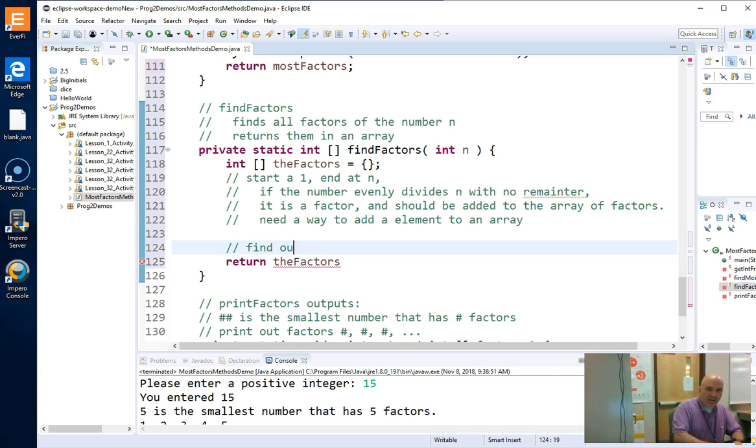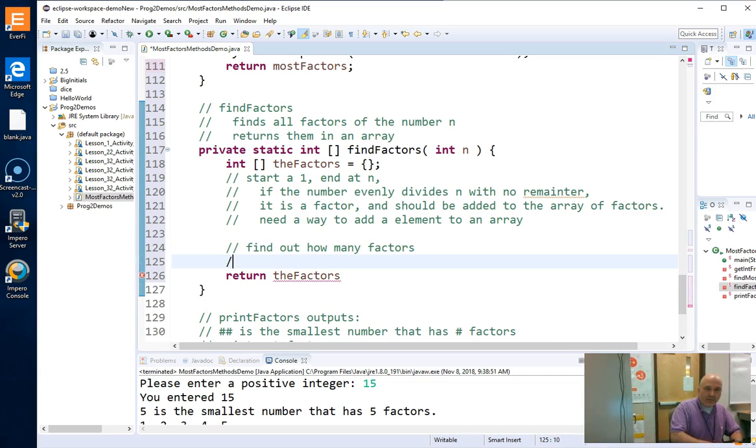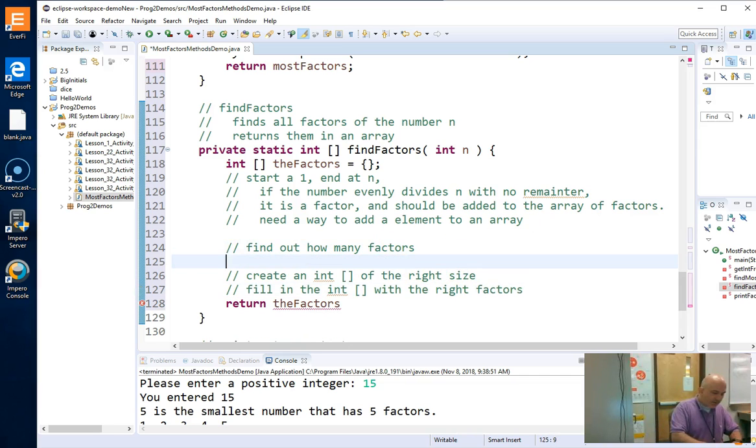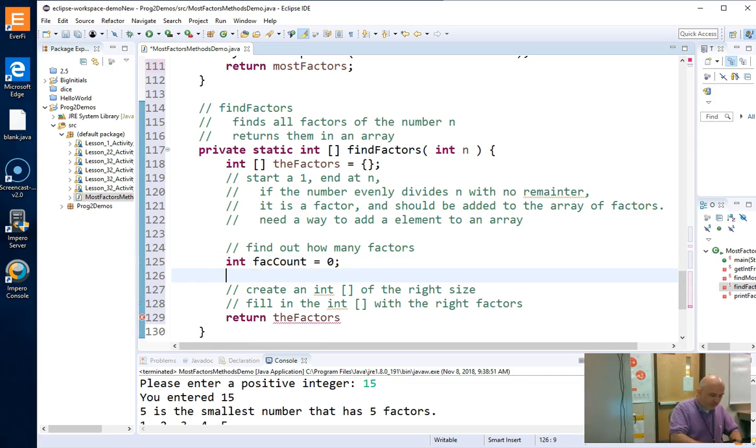So find out how many factors, create an int array of the right size, and then fill in the int array with the right factors. So we're going to be doing things twice here. First is find out how many factors. We need an int count. We call it factorCount. Starts at 0. Then we do our for loop.